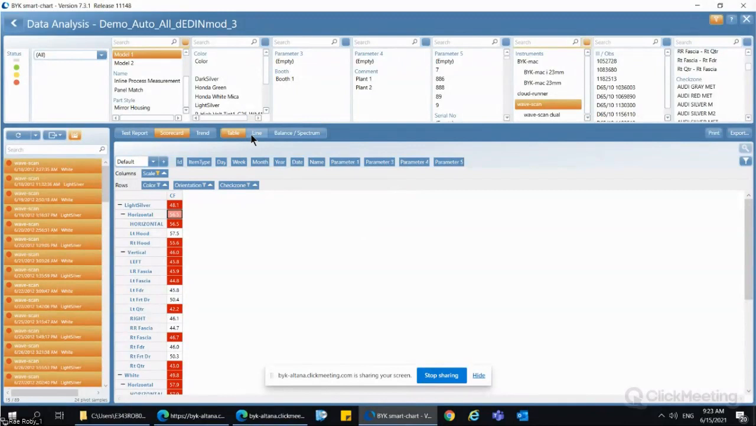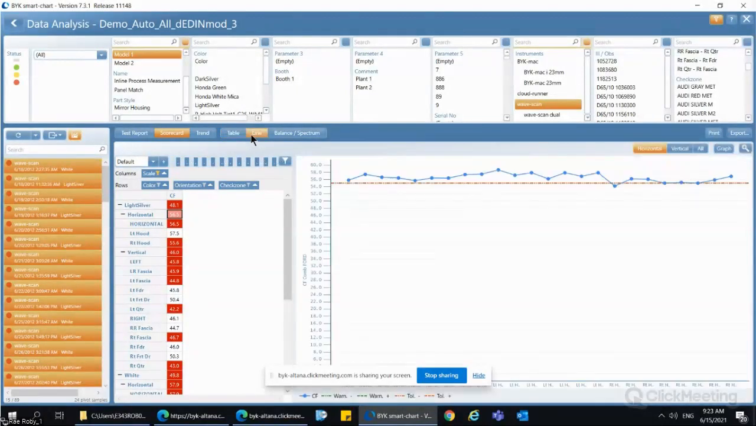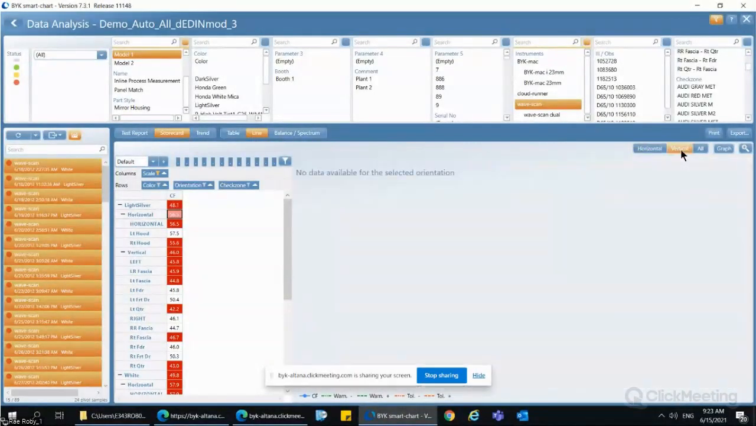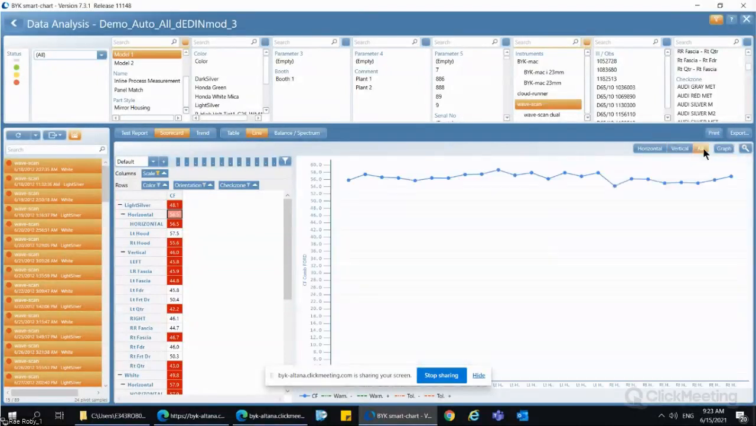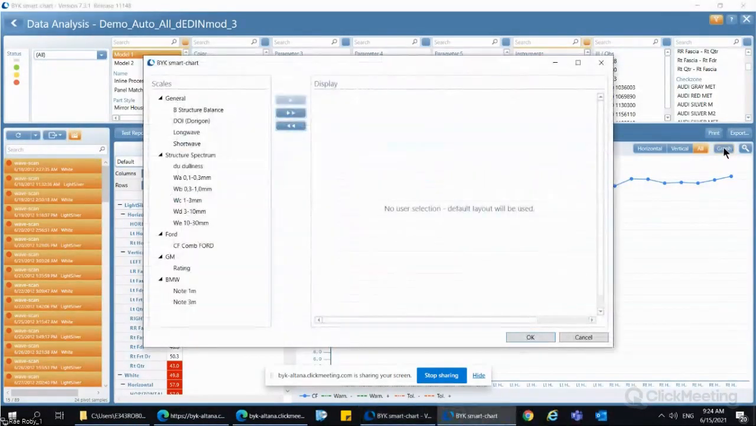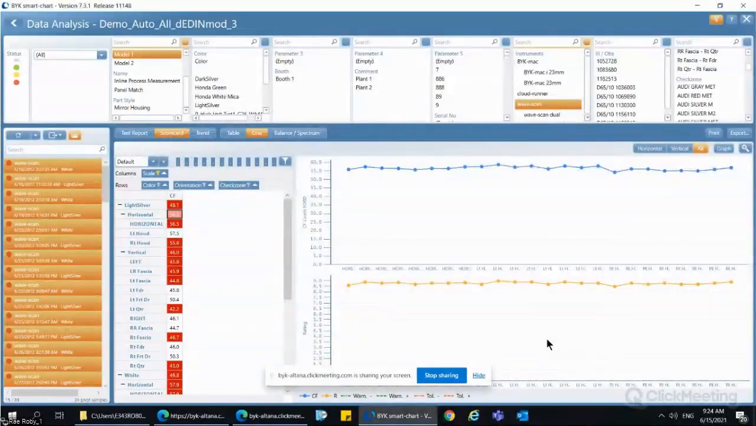So I can look at the line graphs over time. This is just CF because that's the one that I picked. Horizontal, vertical, or all. The other thing that you can do is if you have multiple things, you can change how you view them. And now when I look at it, I see the R value versus the CF value. That's also a new feature, how you can change the graphs and put them in however you like.